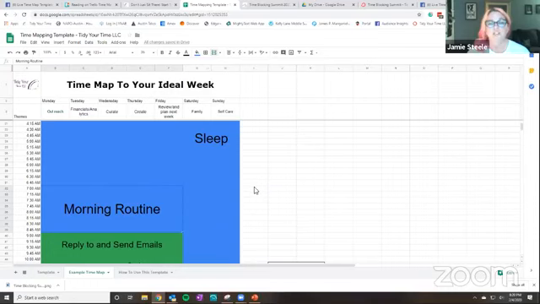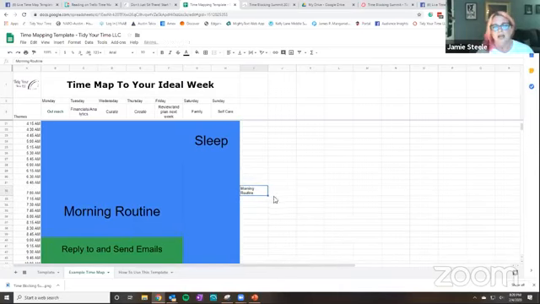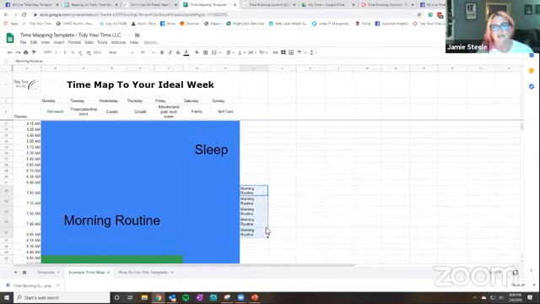If you didn't want to do that, you could type in morning routine, and then actually carry it down into each time block.